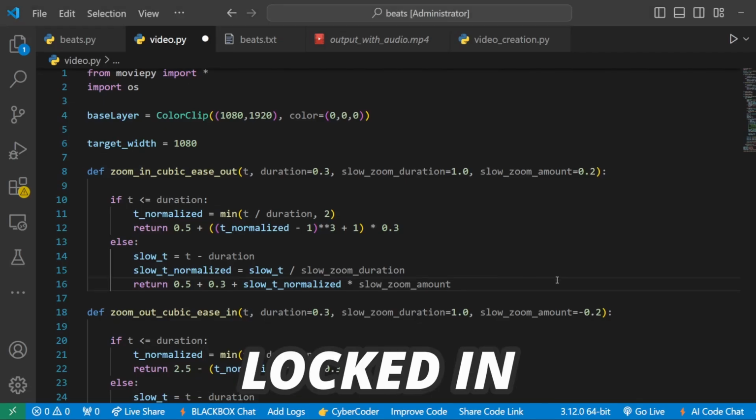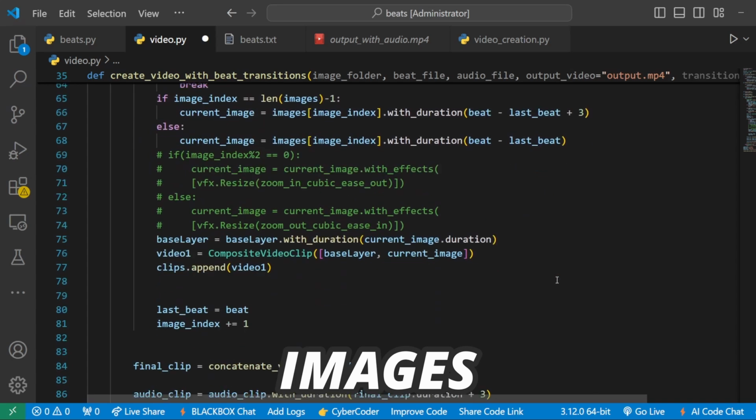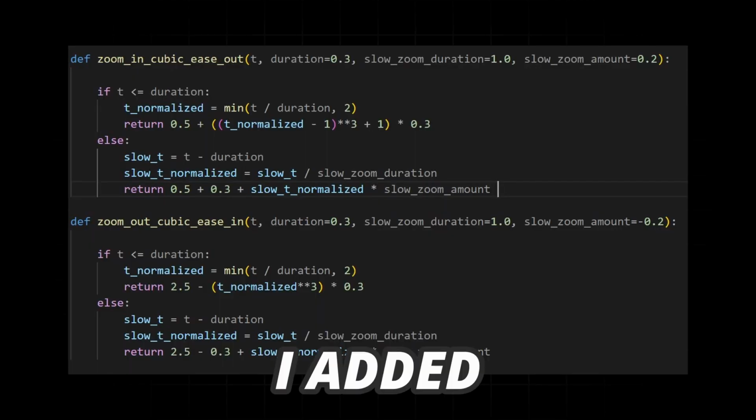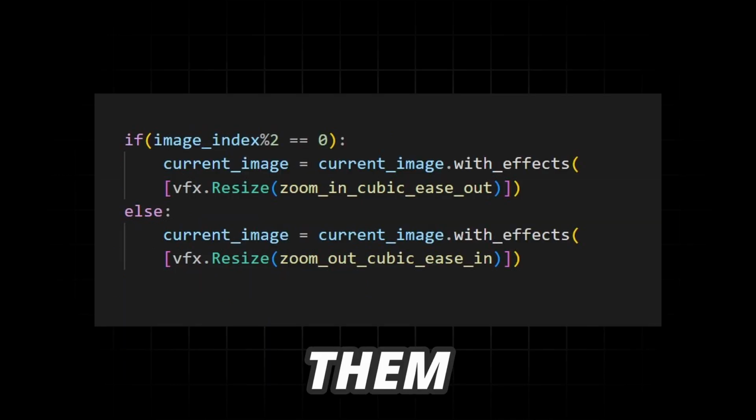With the beat timings locked in, I used MoviePy and threw together a simple slideshow of the images, changing them on each beat. Then I added those classic cubic zoom in and zoom out transitions. I alternated them, zooming in on one image and zooming out on the next.